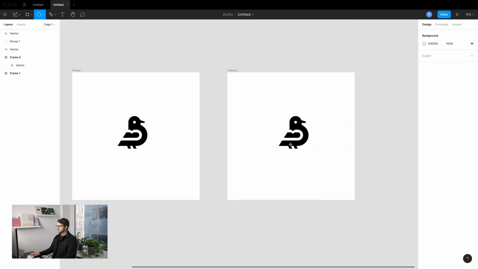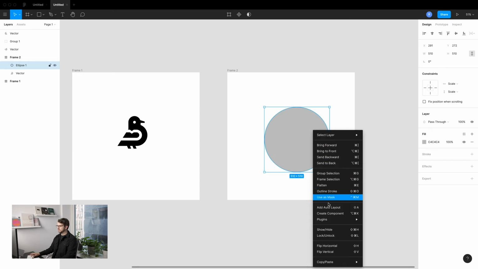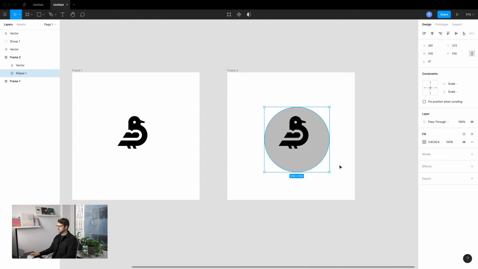So I'm just going to use oval for that. You can use the keyboard shortcut O, or you can go up here and select ellipse. Then I can press Shift to make sure I'm making a perfect circle. If you can't see it because it's on top, you can right click and go to Send to Back. And then I have my shape on top of it.